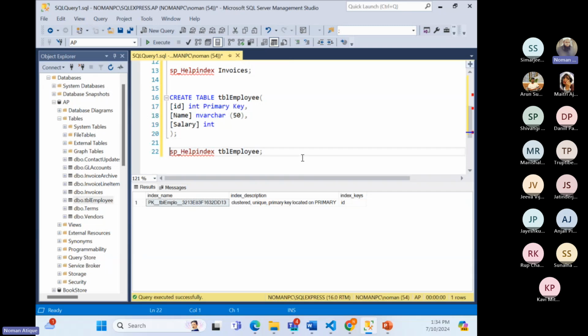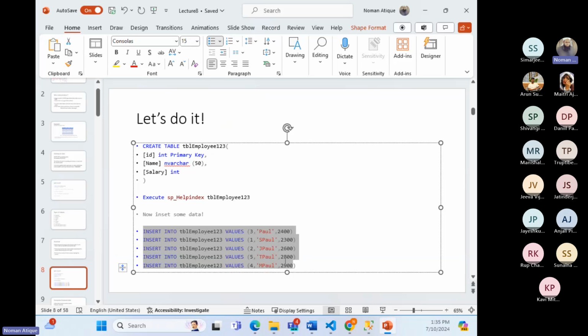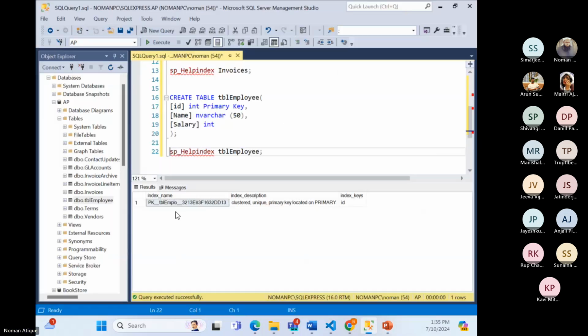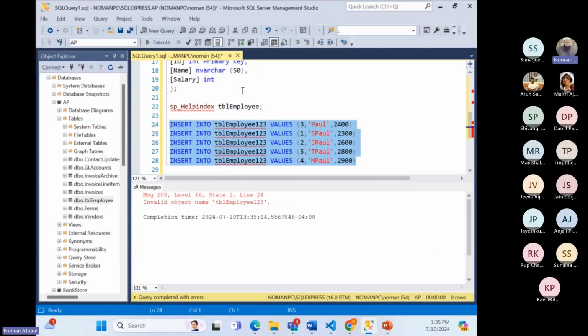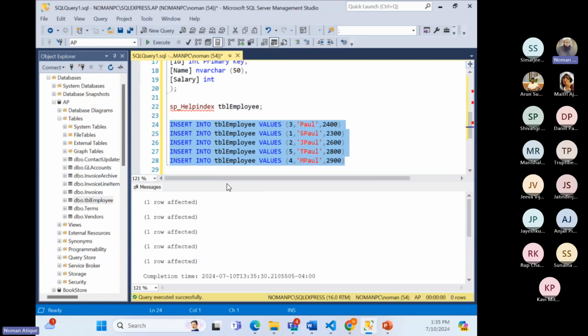So if I just come here and I want to insert records into that one, why not? Let's insert some data into that one, and I run all 4 commands. Oh yeah, TBL employee 123. I'll just change it to employee, not 123. Run that one: one row affected, one row affected, one row affected.